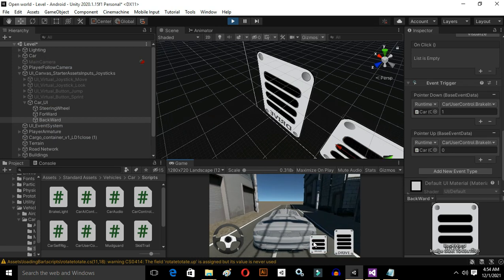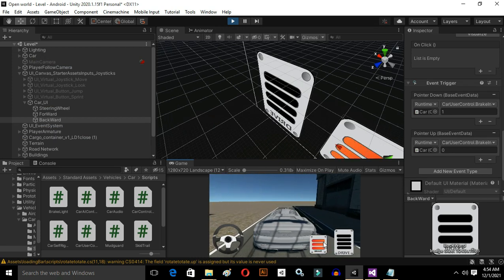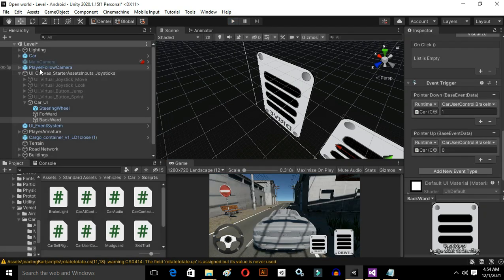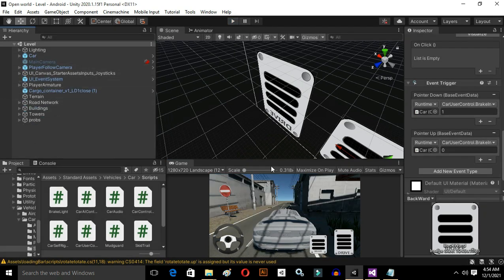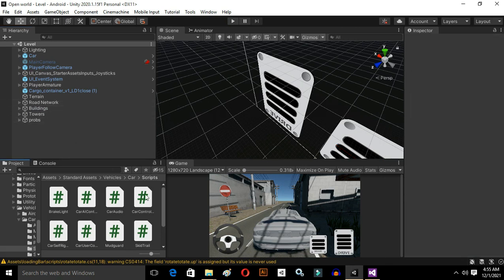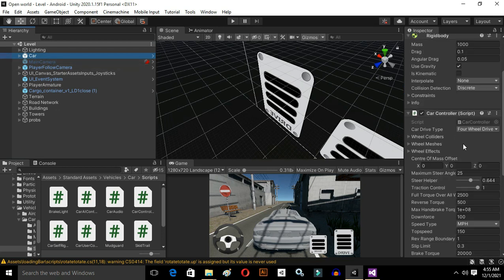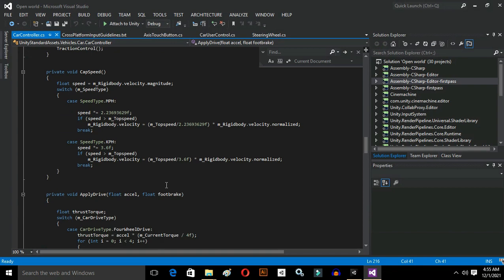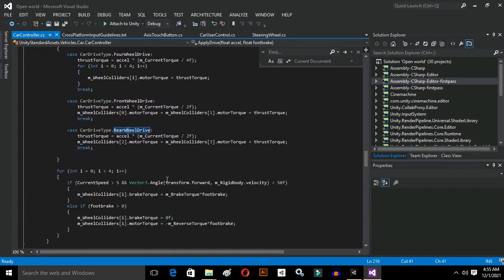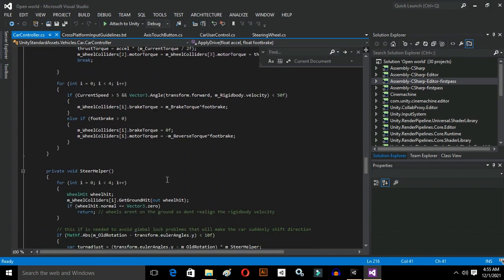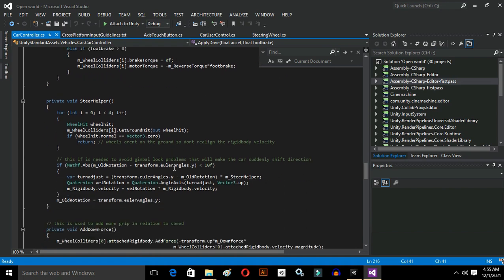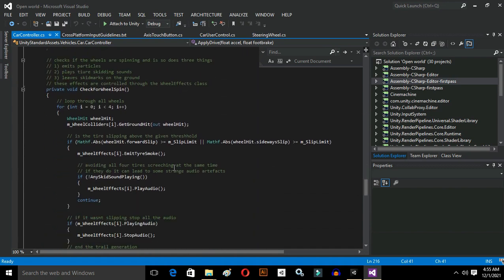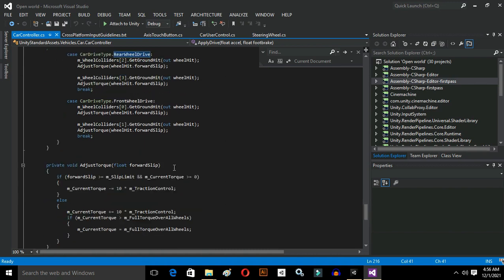Alright, the brake is good, but it does the handbrake, which we don't want. So we have to change the script. Okay, we should go to car and go to car controller. Here we have to find the brake torque. Where is it? Let me find where the brake torque is.